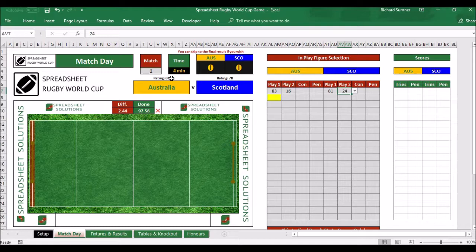As you can see, Australia's rating is 81. They seem to be picking 83. Scotland's is 78. They seem to be picking 81. You can go just above your rating and you should be fine, but if you go too much higher than that, you'll start giving away penalties. The higher you go, the more chance you've got of giving away a penalty, but the higher you go, the more chance you've got of getting a try.